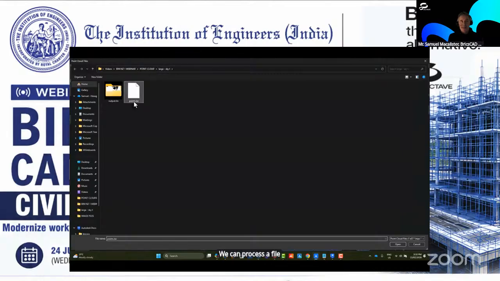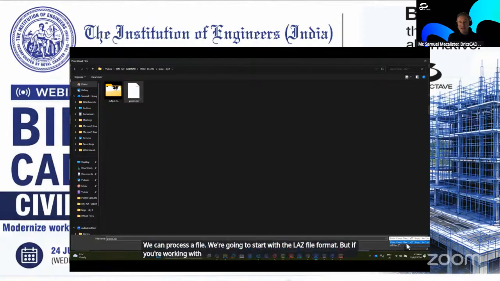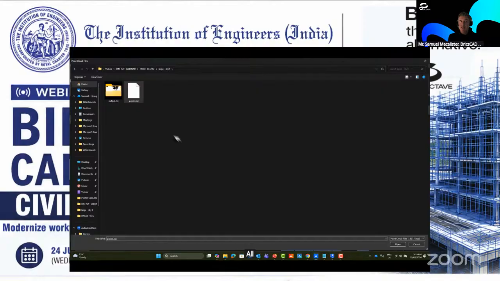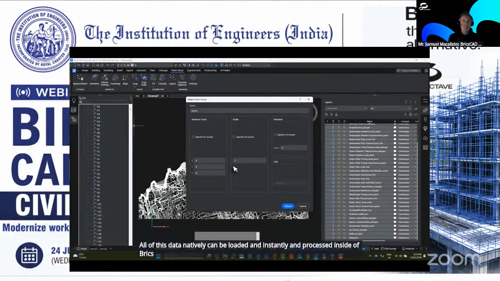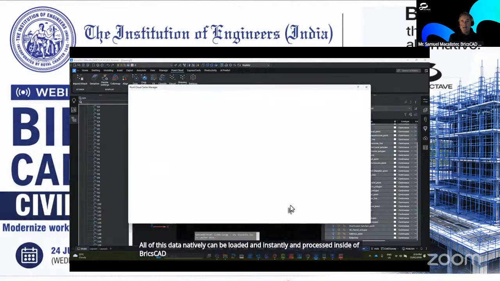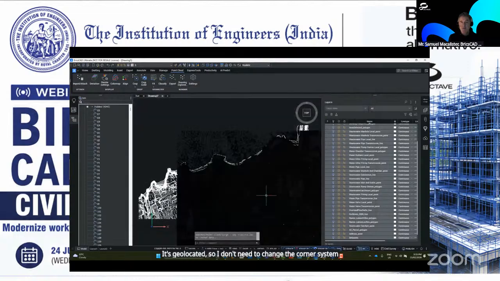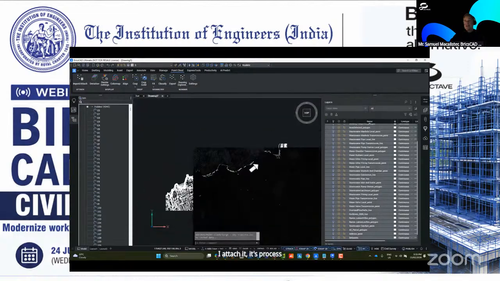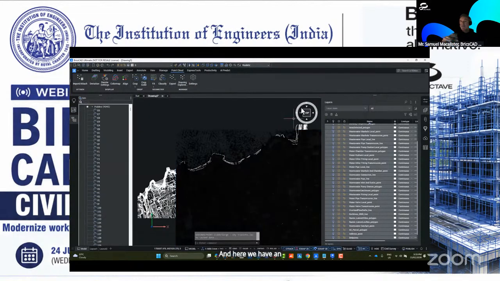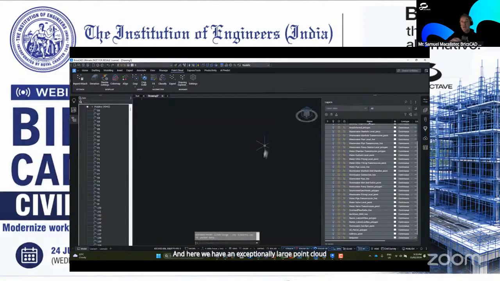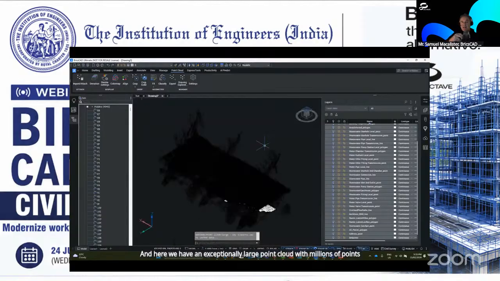We're going to start with the LAZ file format, but if you're working with E57, LAS, HSPC, all of this data natively can be loaded in instantly and processed inside of BricsCAD. It's geolocated, so I don't need to change the coordinate system. I attach it, it's processed, and here we have an exceptionally large point cloud with millions of points working perfectly inside of BricsCAD Pro.